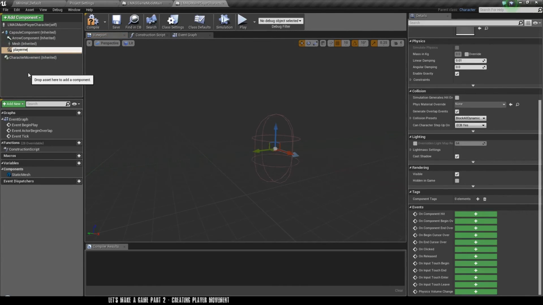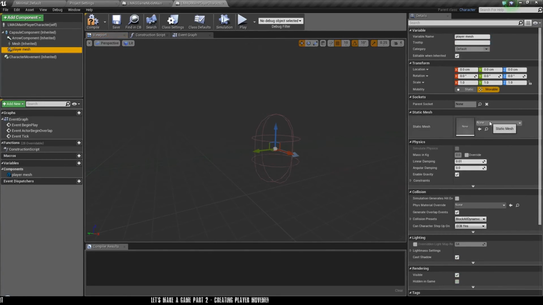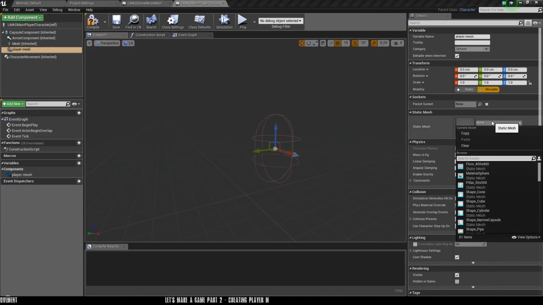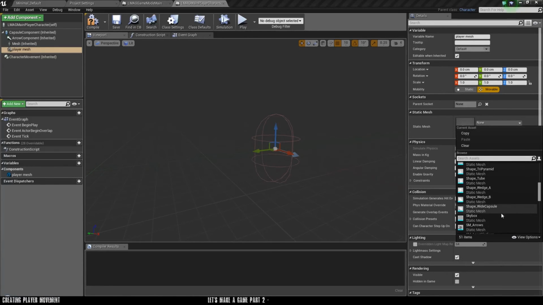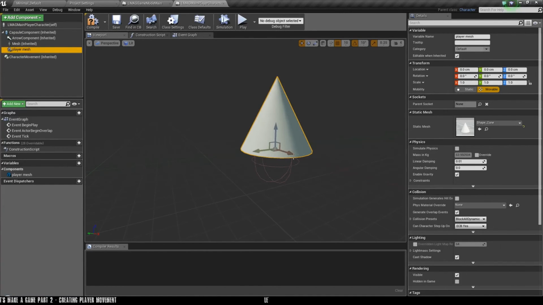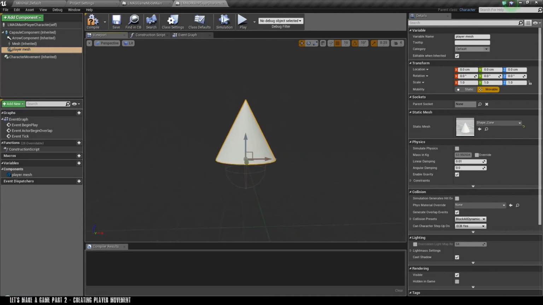So player mesh is the name of this static mesh, and we'll scroll up and we'll actually select the mesh. You can select whatever you want. If you have an animated character, go ahead and use that. I'm going to just use a cone. I'm going to use the cone, and this is now my character.